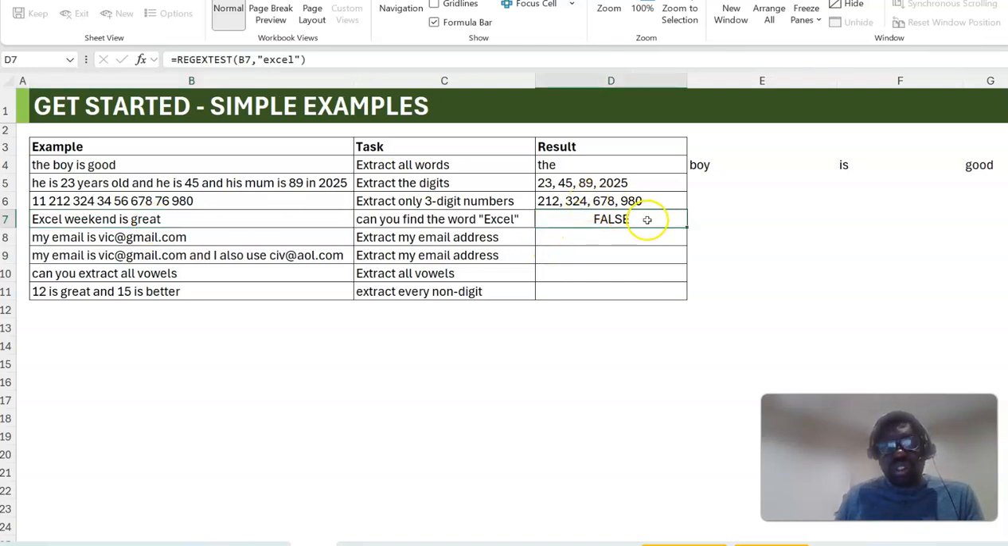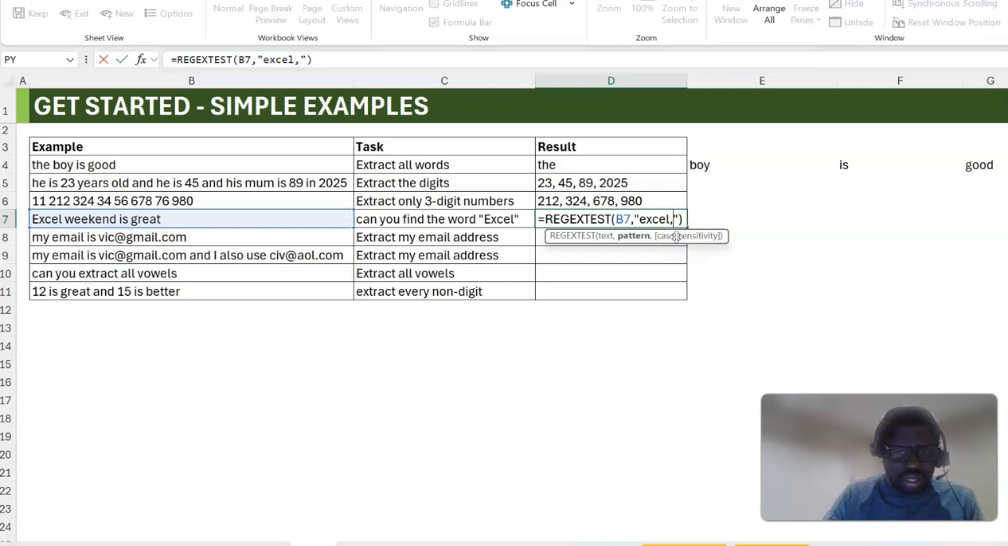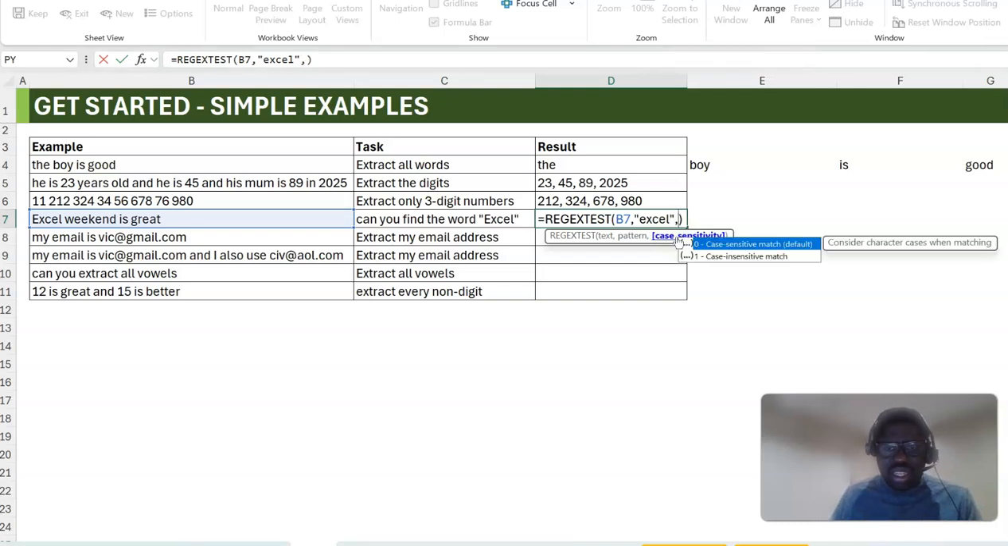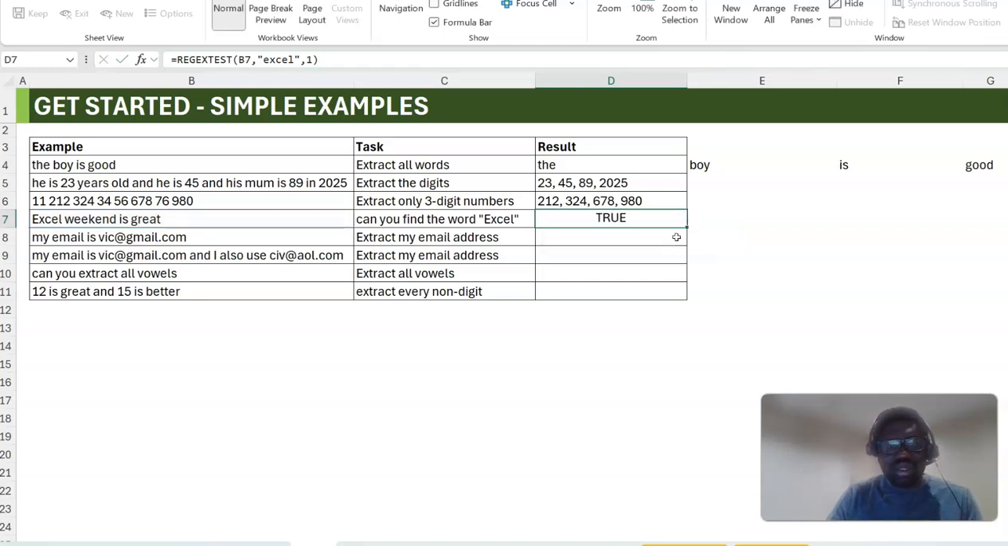Okay, so there are 2 ways to fix it. One way is to change this, of course, to uppercase E, and it gives us a true. The second way is to use the next argument. Okay, the next argument talks about case sensitivity, and we can say I want a case insensitive match, meaning that lowercase e and uppercase e are equivalent. So either way, you get it to be true.